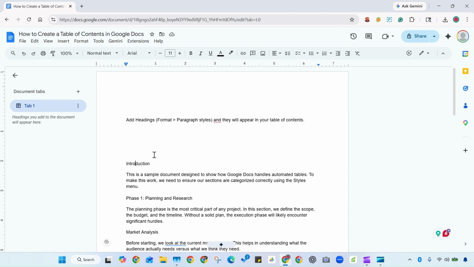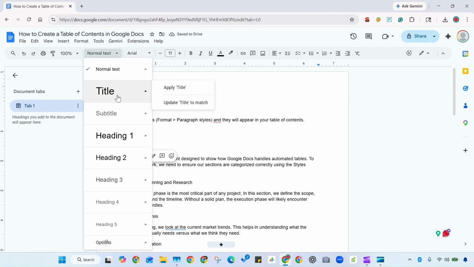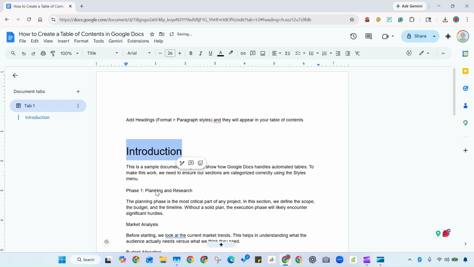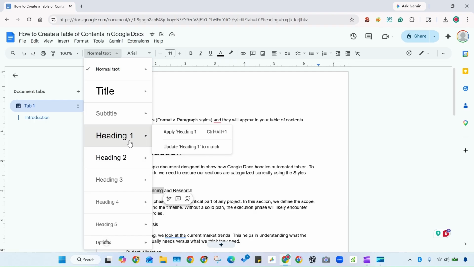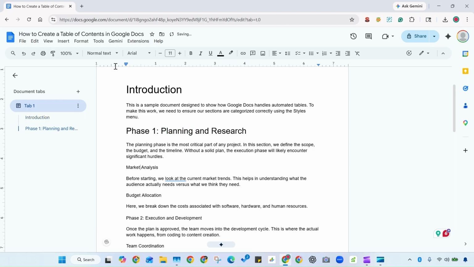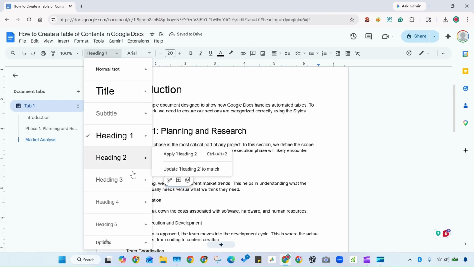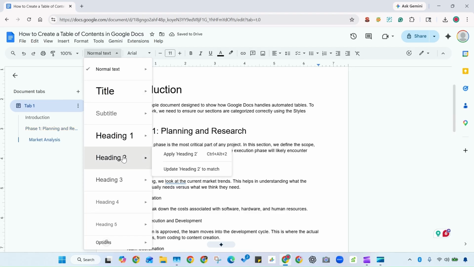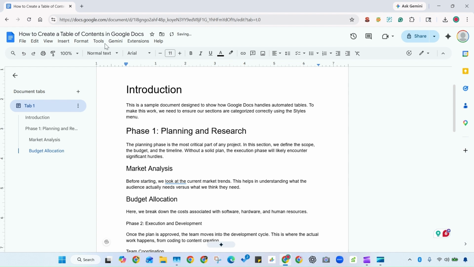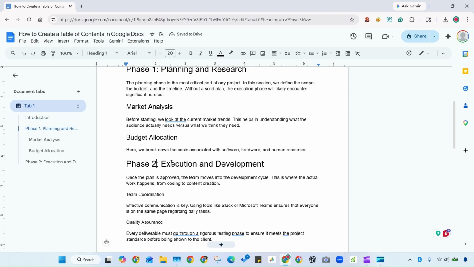So let's make Introduction the title. Then Phase 1 I will make, let's say, heading 1. Then the rest too, heading 1, depending on the design you have. This one is actually going to be heading 2 because it falls under Phase 1. Same goes for this. Now Phase 2 I will set as heading 1, because we set Phase 1 as heading 1.